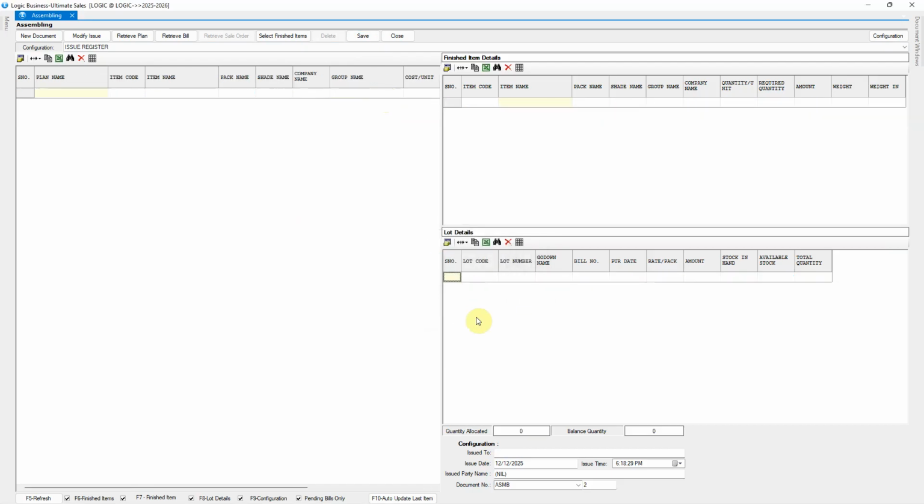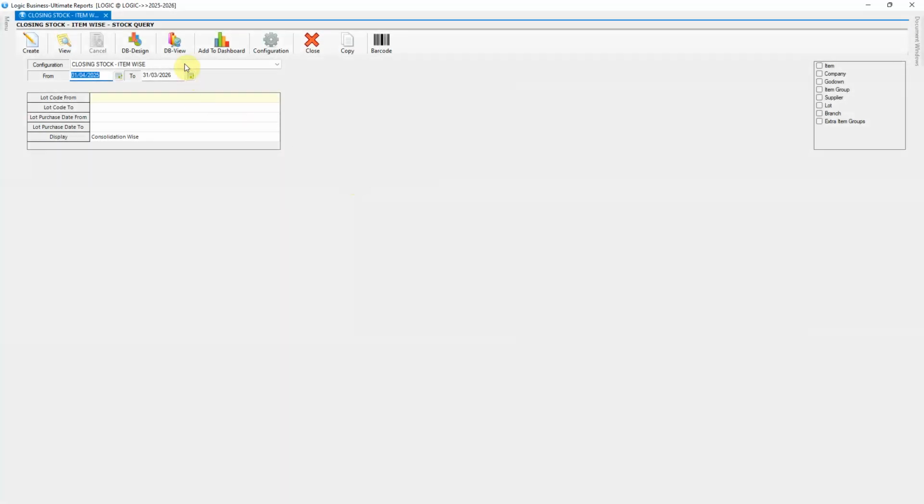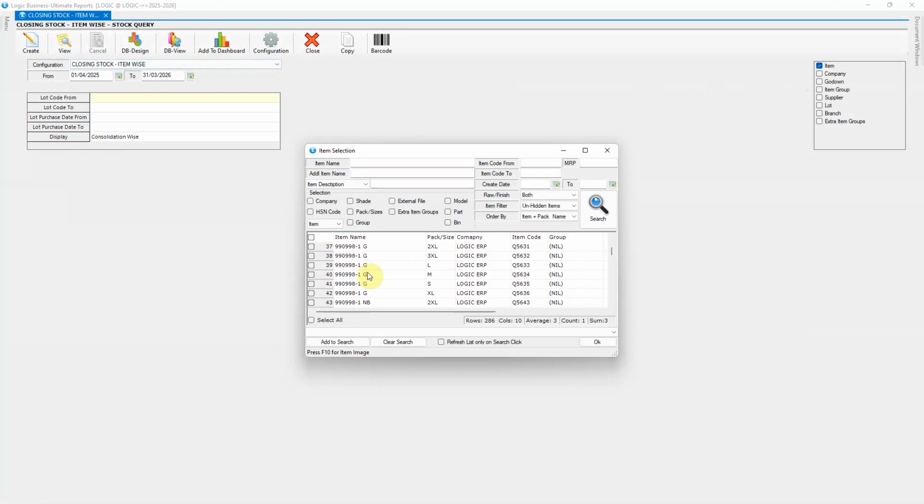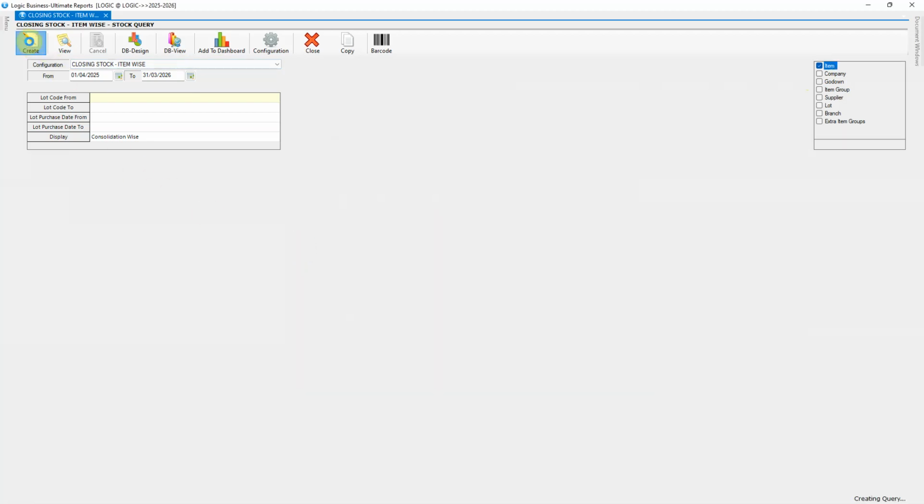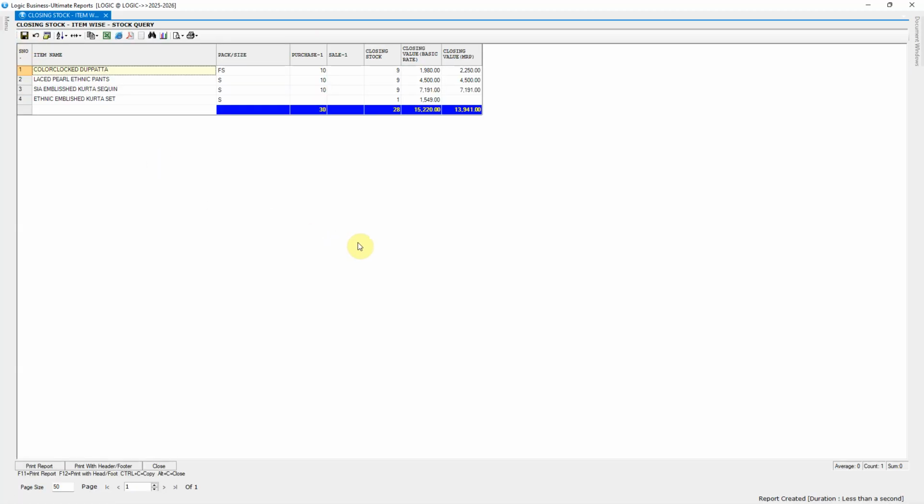To review the stock status, go to Stock Query Report. Select all the raw material items as well as the finished good and then click on Create Report. As you can see, the stock of each raw material has been reduced by 1 unit, while the stock of the finished good has increased by 1. The updated stock position is clearly visible in the closing stock.